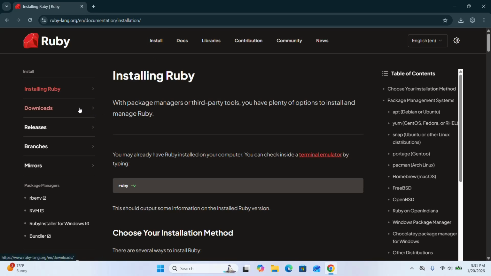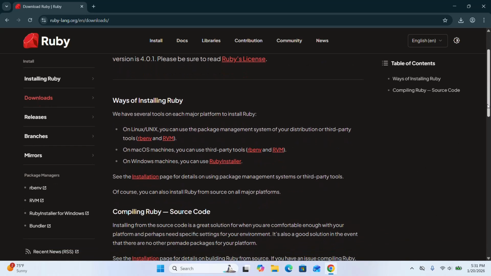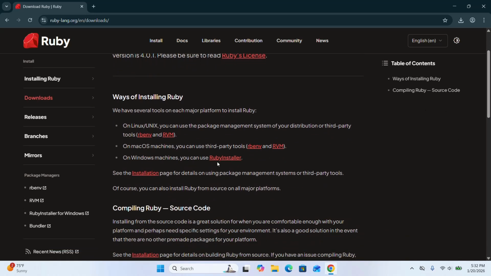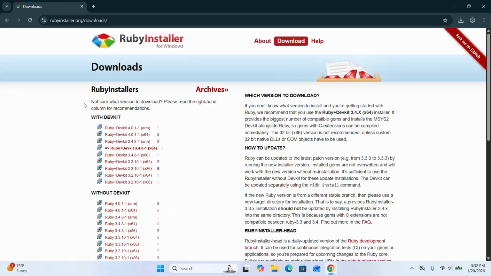Then expand downloads. Now download Ruby installer for Windows operating system. Click here. And now click on this download link. Okay, now select the Ruby installer.